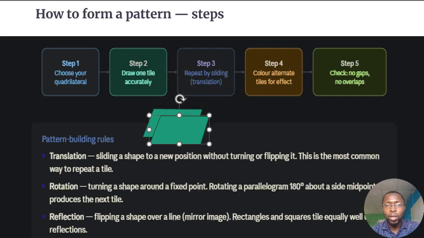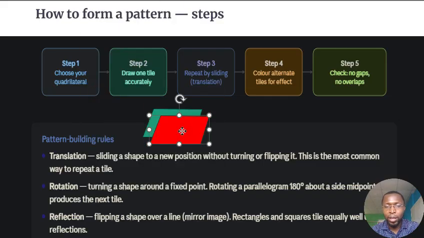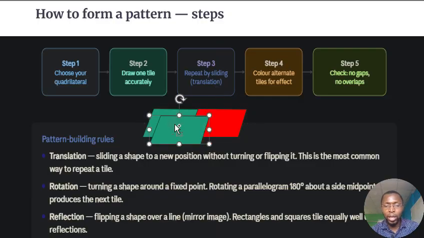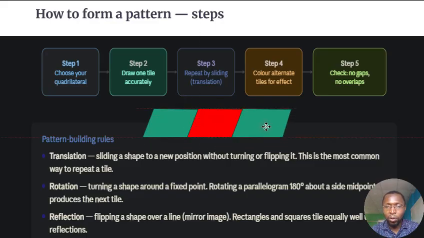Draw another one. Let me give it a different color, maybe a color red, right? So this is a color red now. And then I can now alternate the color. So we have red color, we have green color. So I can duplicate this and alternate the color that way. Draw this again, like that, like that, like that. You see, I have just formed a pattern.